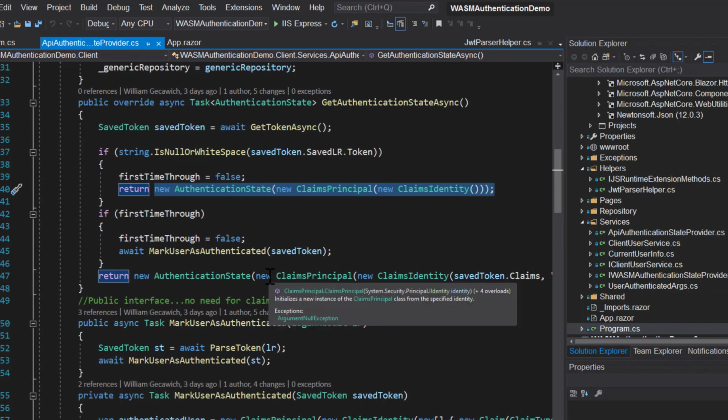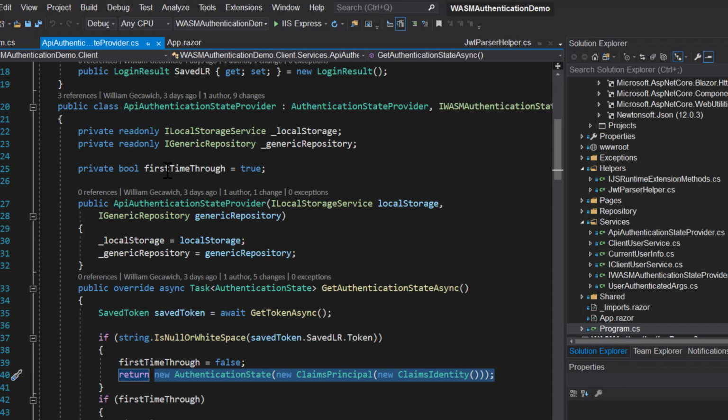Okay, so that is how we check authentication and not authentication. Now the one problem I found was if I logged in and then I logged out and then I went back to the site before the token expired, it detected that it was authenticated, but it didn't load users and stuff like that the way I wanted to. So that's why I put this first time through in place.